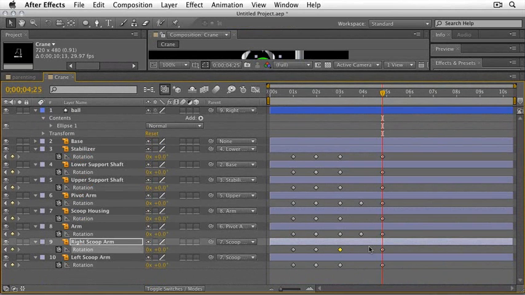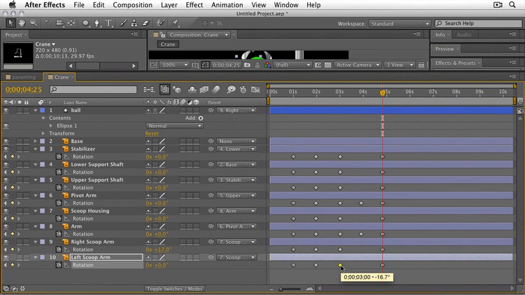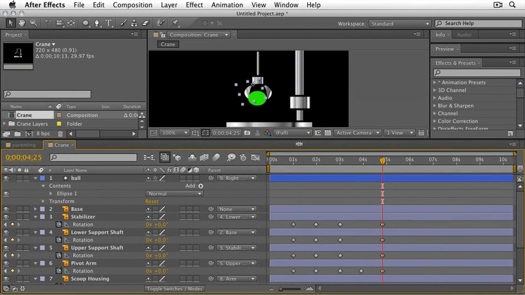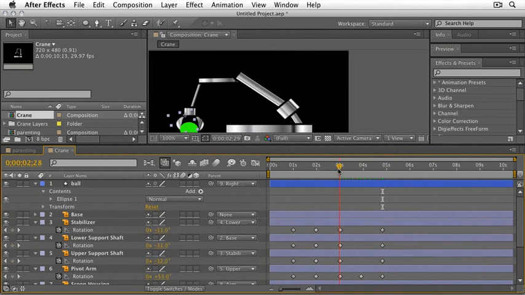In fact, I'm going to grab the right scoop arm and I'm going to copy that keyframe. And I'll paste it here. And same with this one. Copy and paste. And there you go. It's still holding the ball.